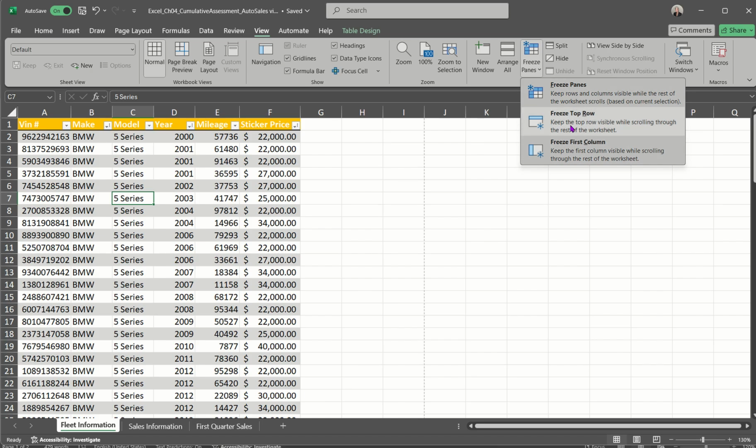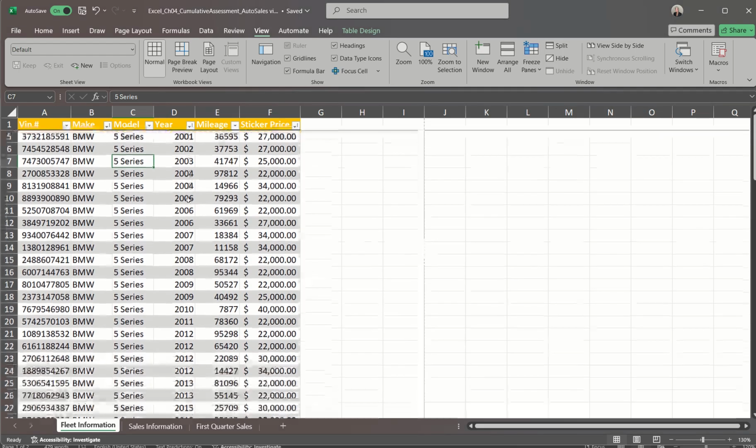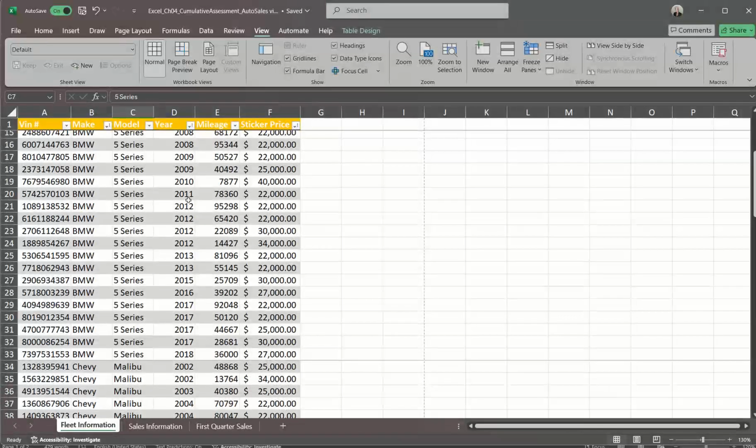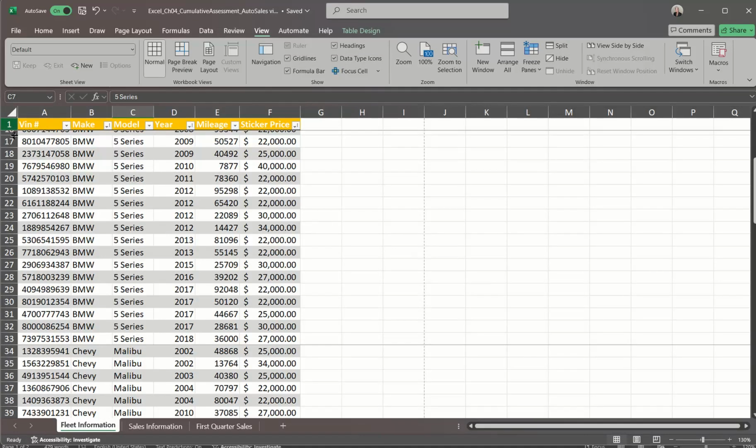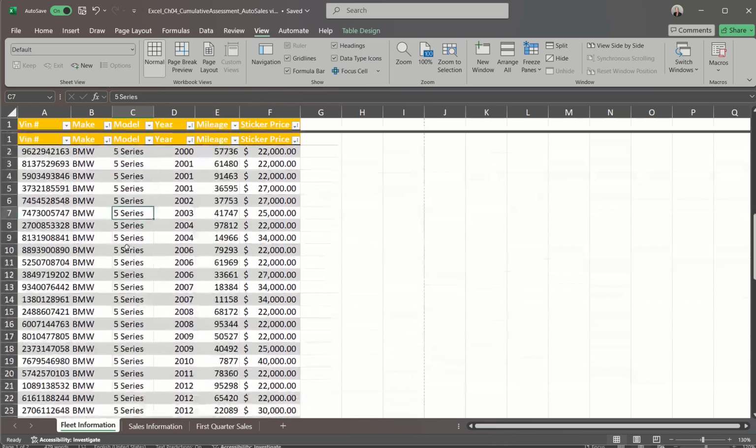So when you click Freeze Top Row, it puts a little line here. So now if I scroll, you can see what was in row 1 stays there. So you can see it goes 1 to 17, 18, and it just stays there.